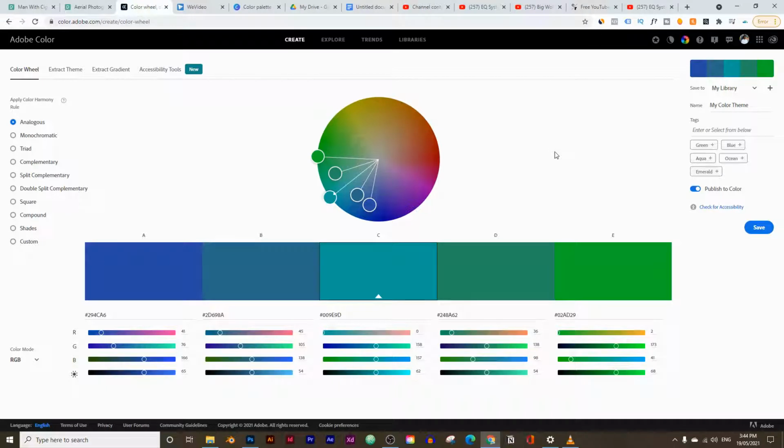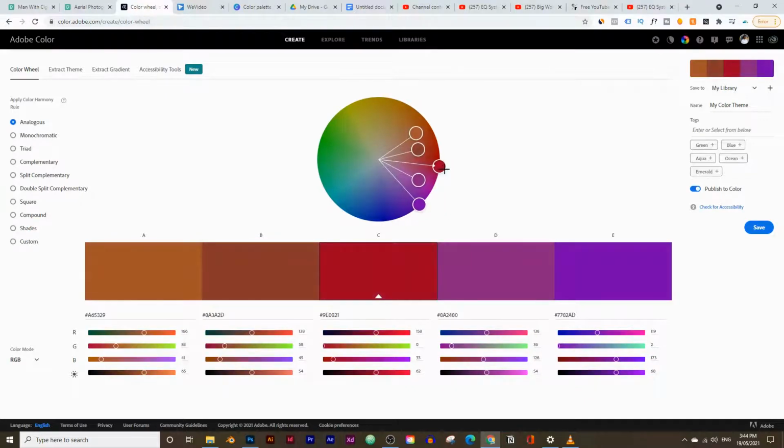Next, we're going to create a simple color palette. And for this, we're going to use the Adobe Color Wheel. I'll leave a link to this website in the description below. And it's really simple to use. All you do is just move this middle circle right here. Let's say there's a color you're interested in, maybe something like red. You can just move it around there and it will create a color palette for you.